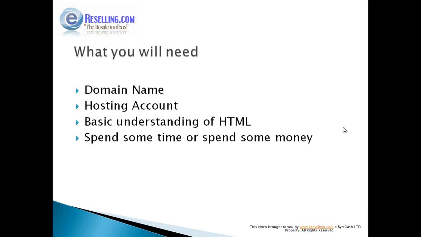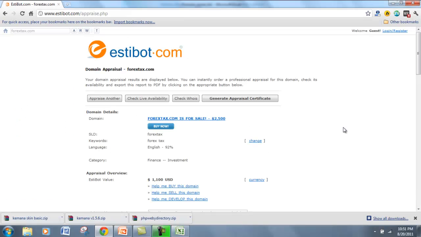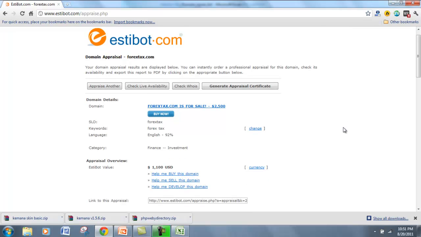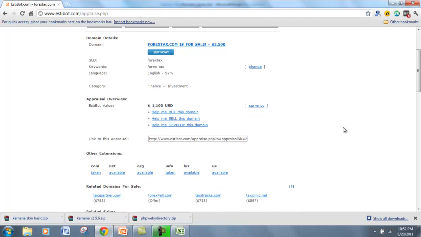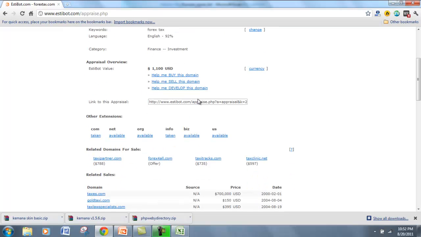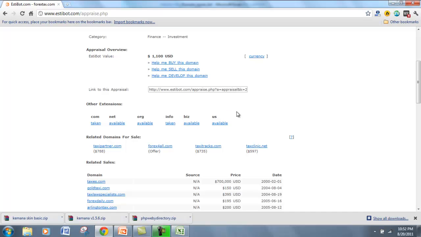So we can look at one domain name real quick that I have. This is a domain name that I just set up. I haven't built a website for it yet. Well, actually, we're going to do that in one of our later videos. But I just wanted to show you how you can look up domain names you're thinking about either buying or registering. Forextax.com. It breaks down the keywords for you: Forex tax. Category finance investment, which is always a great category. It says it's worth $1,100 already. I paid $5 for it on eBay.